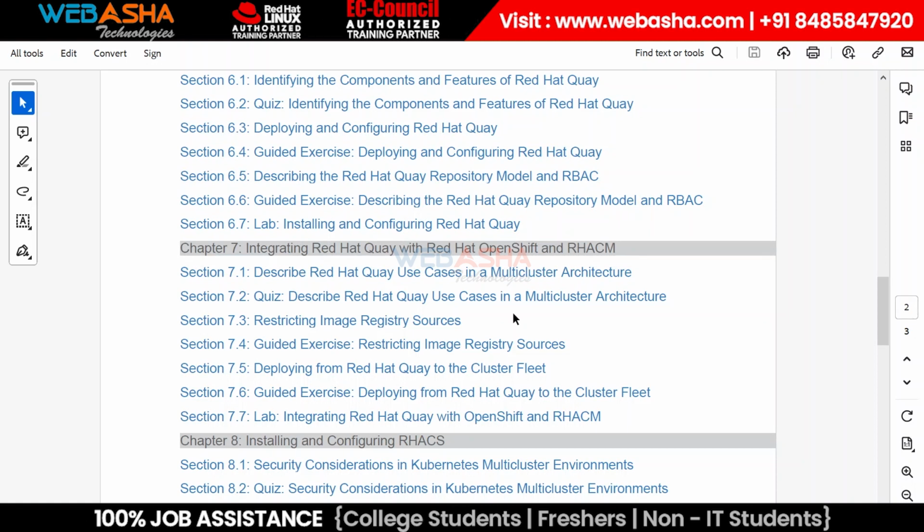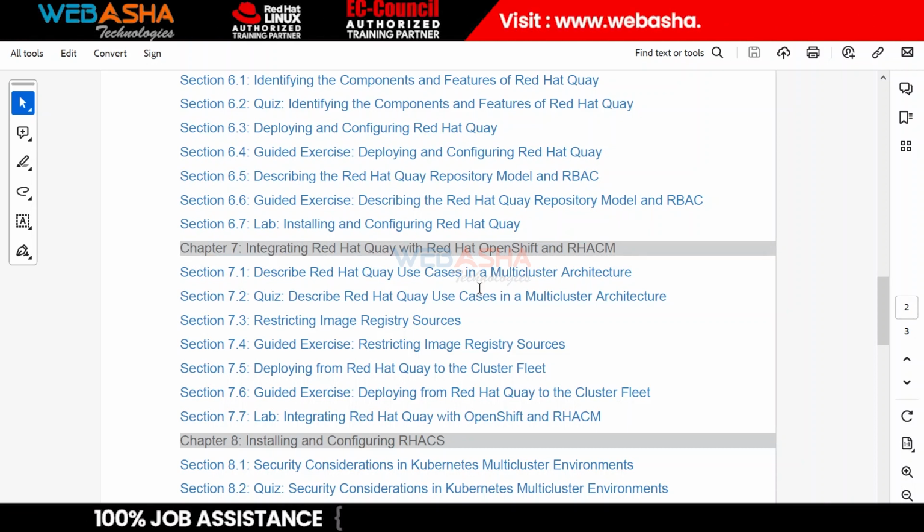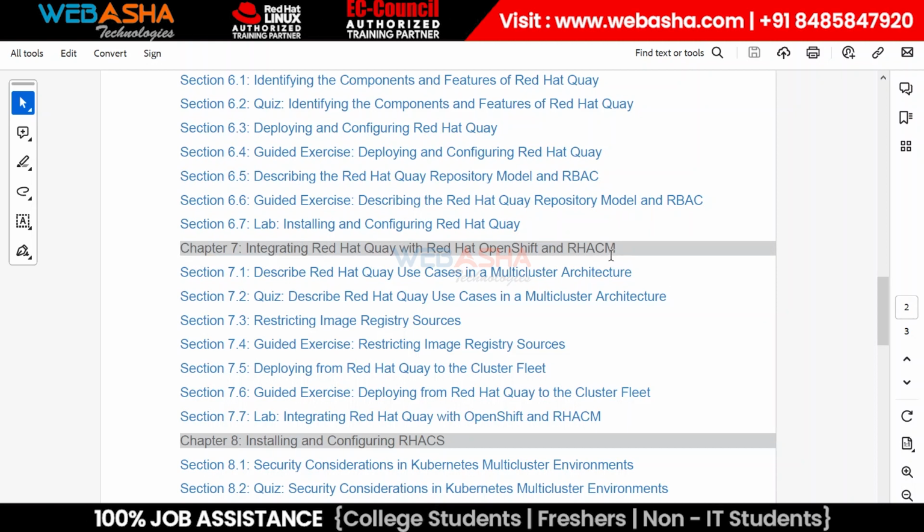And the next, with the help of RHACM, the Red Hat Advanced Cluster Management for Kubernetes, we can also restrict the container image source registries in your cluster fleet. And then again, with the help of RHACM, we can deploy an application using the central Red Hat Quay registry.